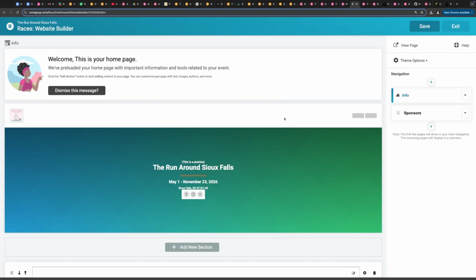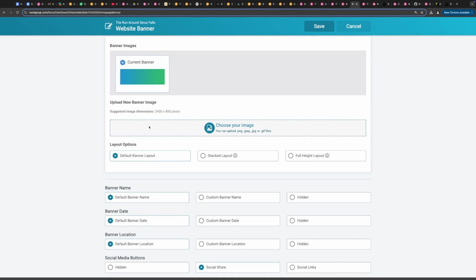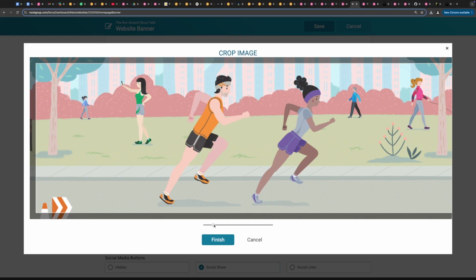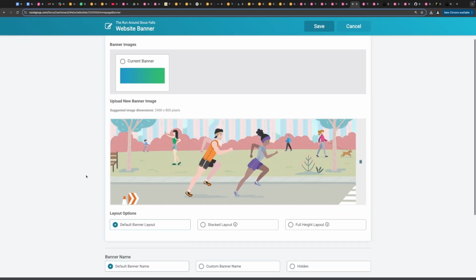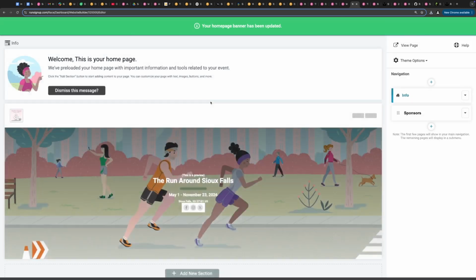So the first thing we're going to do is move our banner image over. We'll select theme options, homepage banner. Right now it's just using a default gradient color banner image. What we'll do is upload our own banner image, and we'll save that. And now we've got our banner image right here.